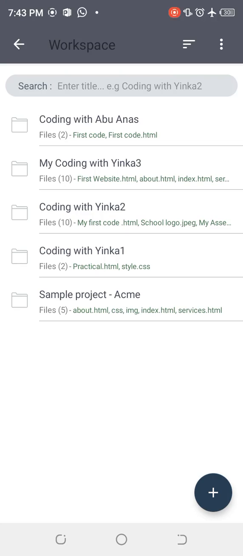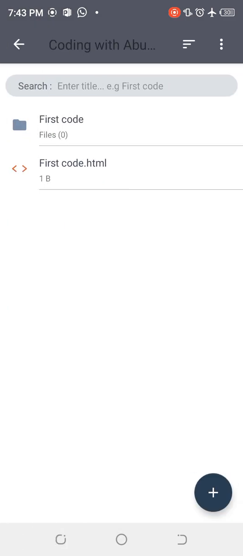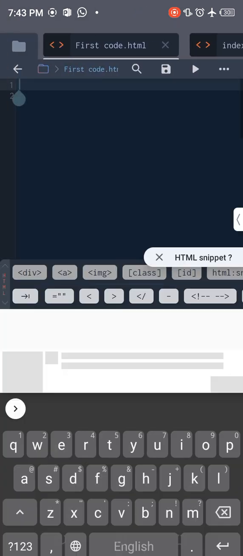Now welcome back again. So here we want to look at our basic HTML tags and elements and also a paragraph. So how do we do that? We launch into the coding with Abu Anas, then our first code, then we now start coding.